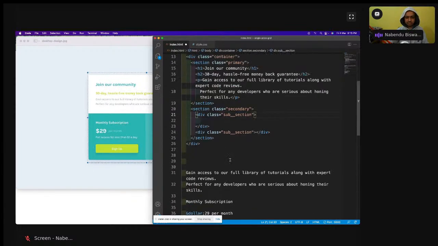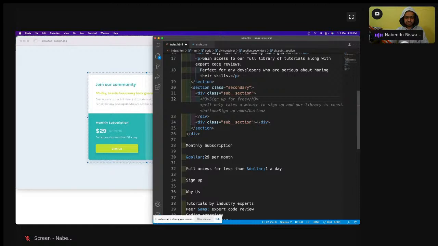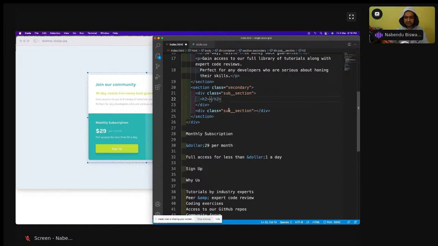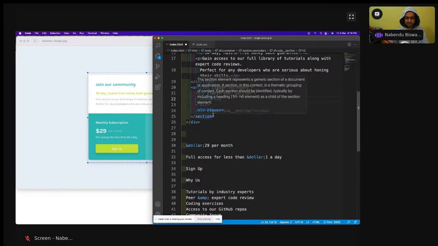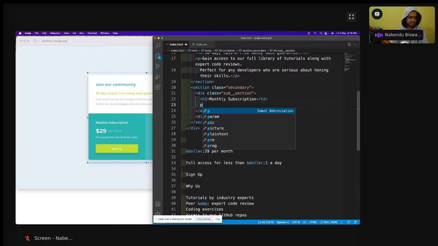Okay, I have not removed it. So this monthly subscription is here. It is an h2, and then I will have a p, and this $29 is a bit bigger, so I'll put it in a span, and that is how we work. This $29, first thing is that I will cut it and paste it.